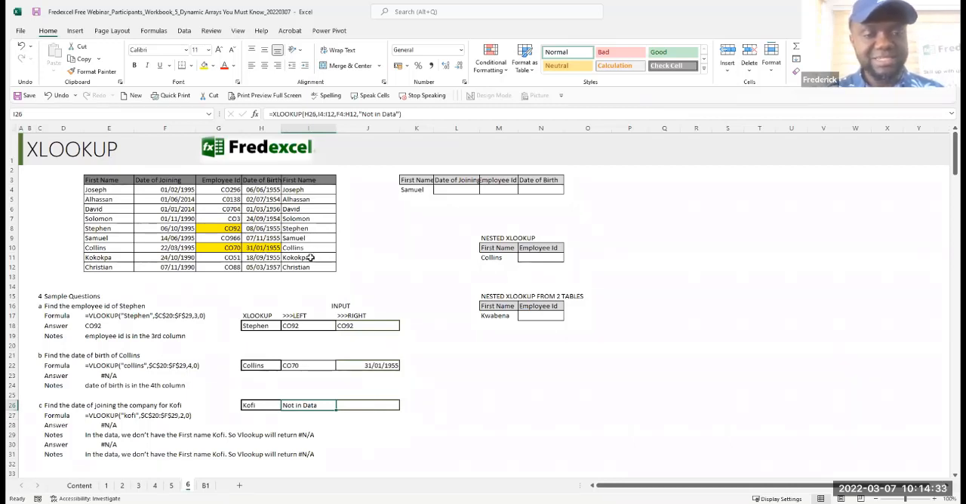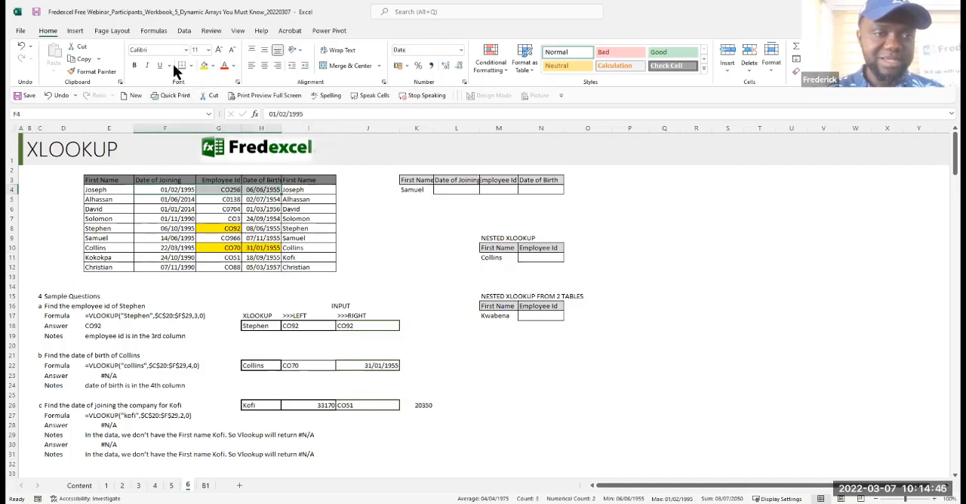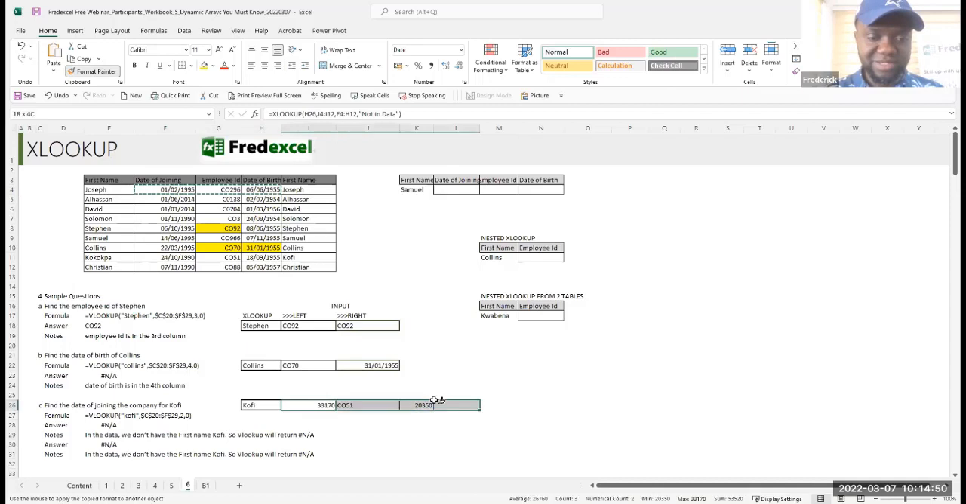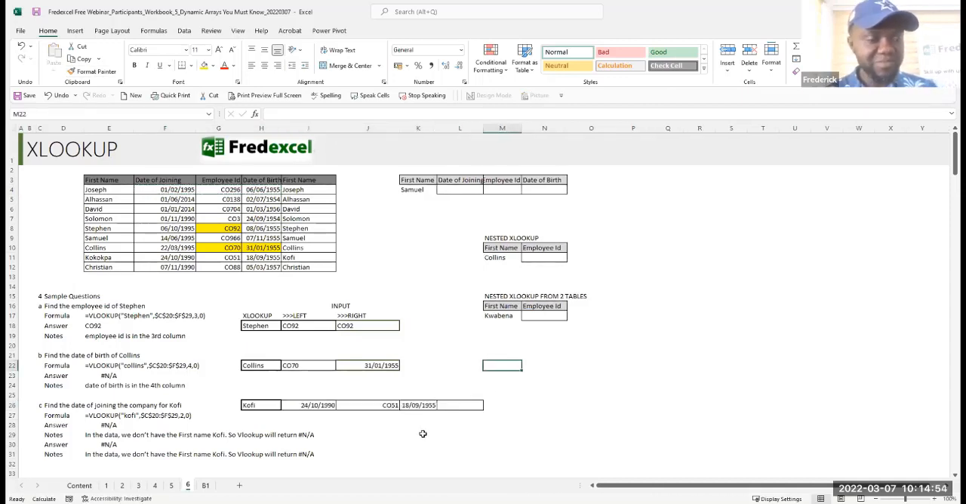Assuming I change the name here to Kofi, it's dynamic. It will simply update. And you see that now it spills over to give me the employee ID, the date of joining, the employee ID, and the date of birth. As I said, the format is not in date, but you can see. Okay, so that is the power of XLOOKUP, helping you to move in all directions.